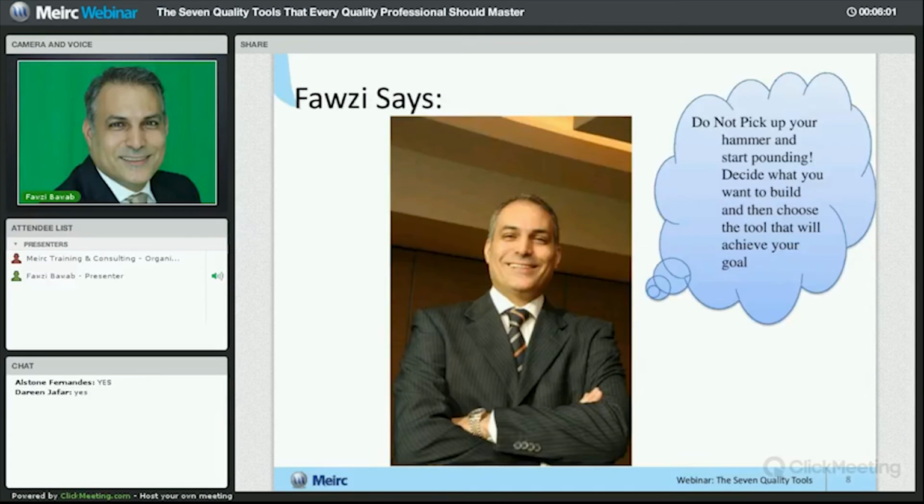Here is me, and just adding in that people usually, when they use their tools, they may know one tool and they might use that tool all the time. I'm just saying here, do not pick up your hammer and start pounding. Decide what you want to build first and then choose the right tool that will achieve your goal.